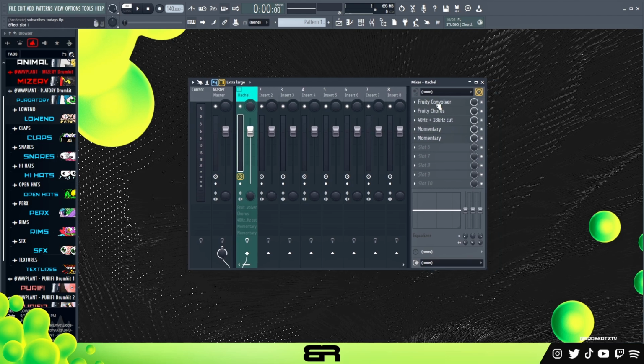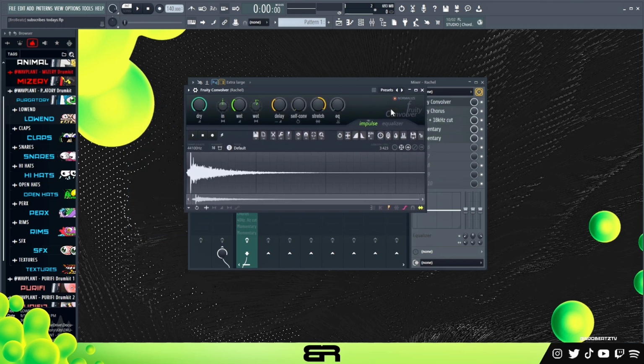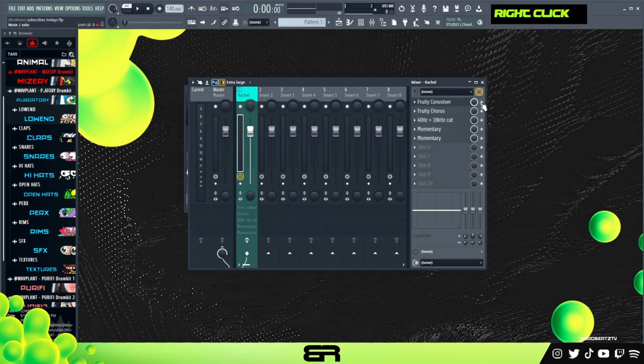So basically we start with a convolver. Now this is just a reverb. I don't even know why I like using this. I just think it's easy to throw on. So this is what it sounds like off everything. And then it's on.